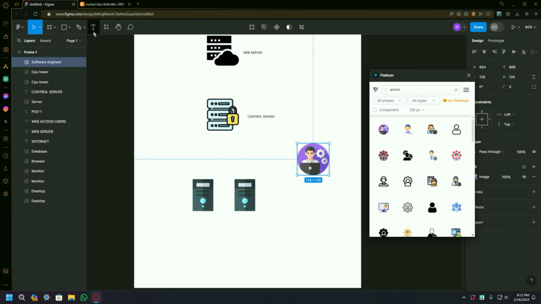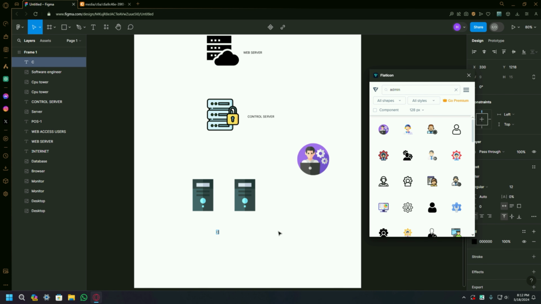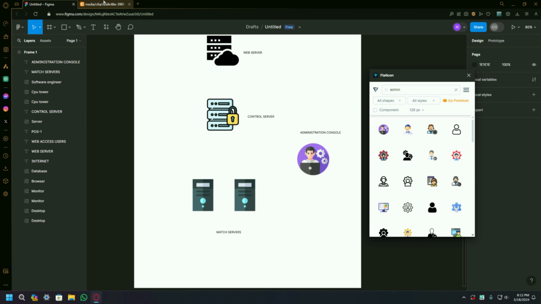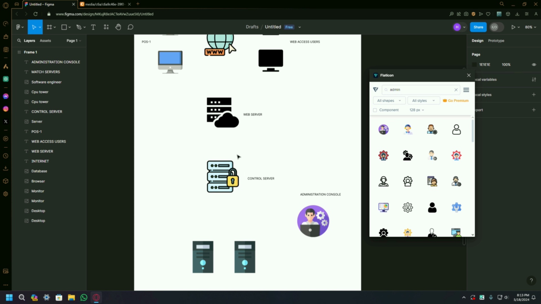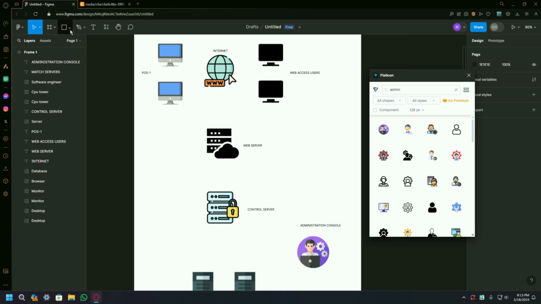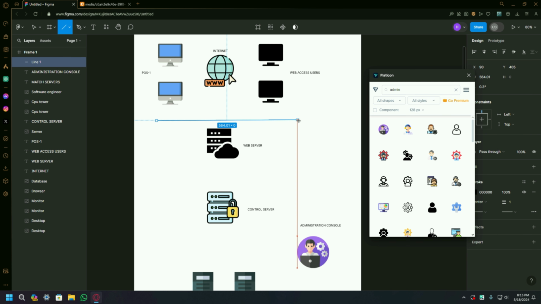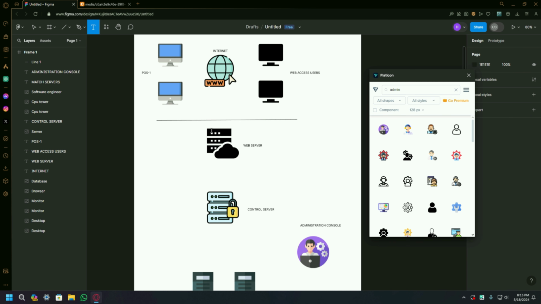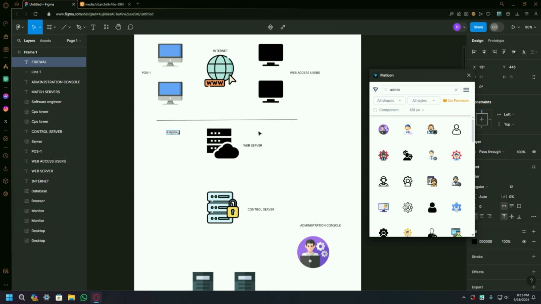Let's put the text for them. So this is control servers. Sorry, these are match servers. So they are match servers. And this is admin console. Let's put the text right here. So this is admin console like this. And if you remember, we also have a firewall line right here. So let's put a firewall line right here. Then just go to shapes and select the line and draw a line right here and put the text obviously. So this is our firewall.